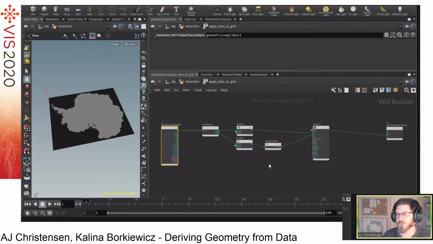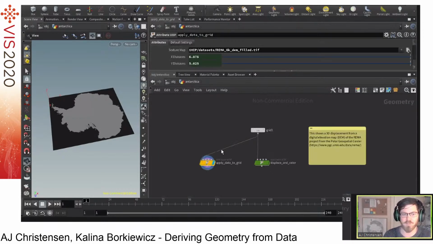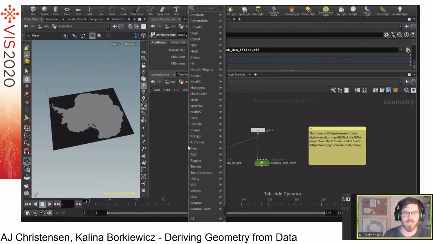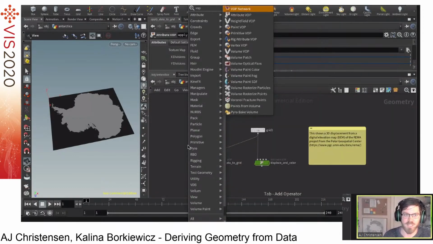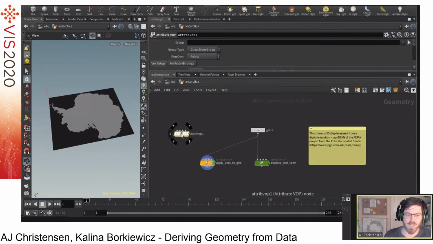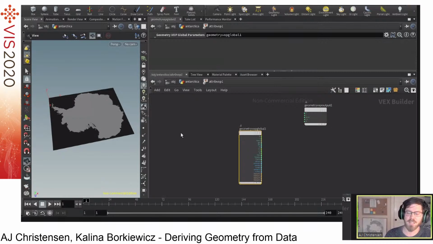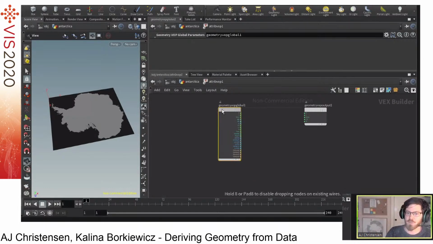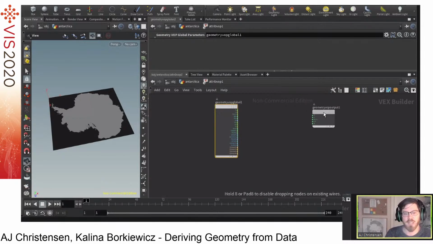Actually, Kalina, can I ask you to do another thing? Can you create a new attribute VOP, just a blank one? If you bounce out of here and drop down, you can see again using the tab menu, go over to attribute VOP, drop it down, and then dive inside. You'll see that it comes with two nodes already because it knows that you're going to want to work with these nodes. The first one is your input, and the second one is your output.